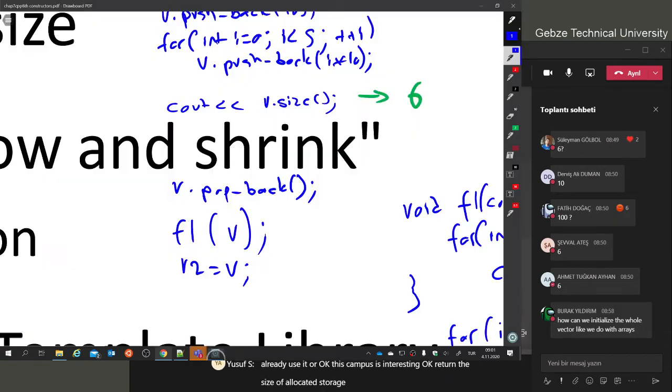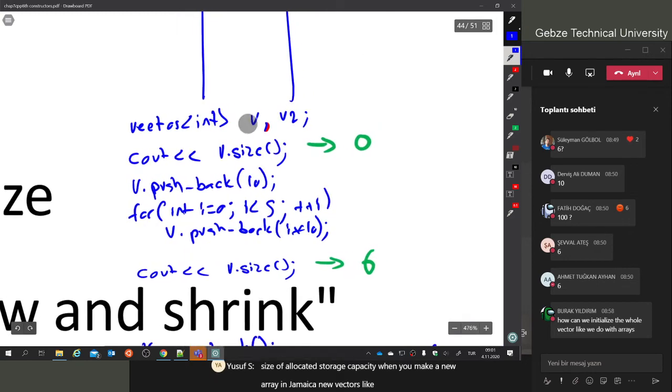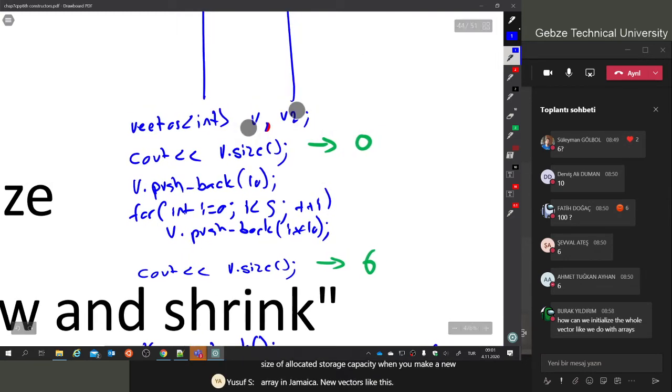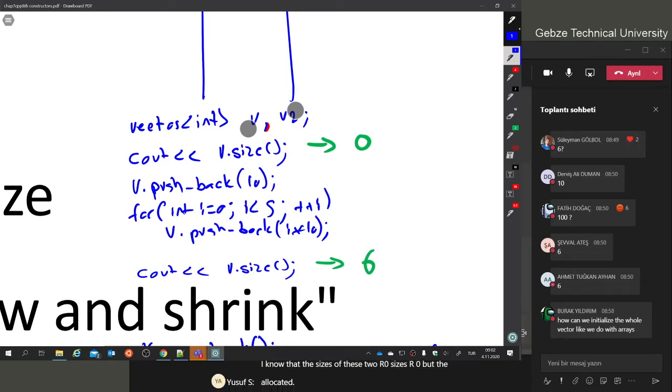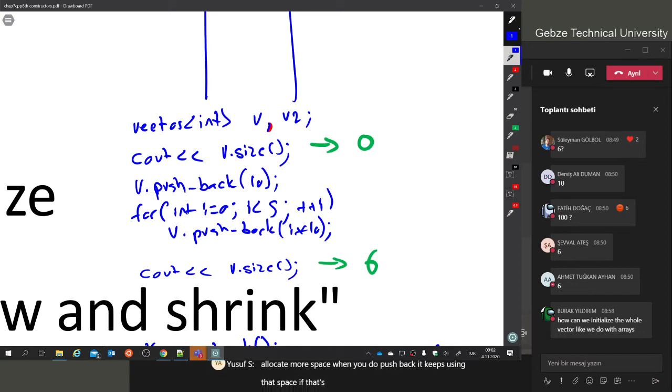When you make a new vector like this, I know that the sizes of these two are zero. Sizes are zero, but the allocated number of elements for these vectors are not zero. It is greater than zero. So the vector is smart enough to allocate more space. When you do a push_back, it keeps using that space. If that space is not large enough, then it does a new reallocation.